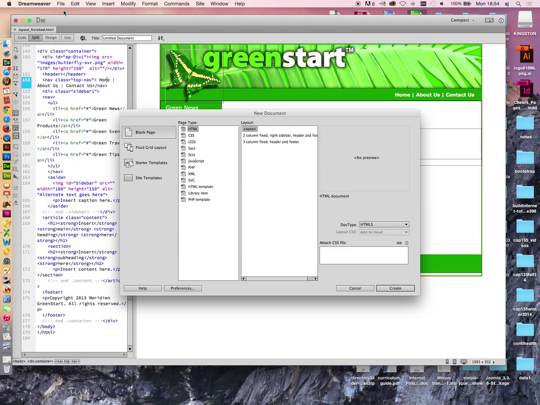And I want you to go to New. So when you go File, New, you'll be prompted with this window right here. Okay? This window right here, File, New. This gives us the ability to choose what kind of a document we would like to make.